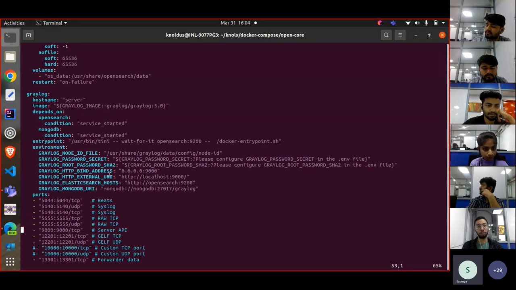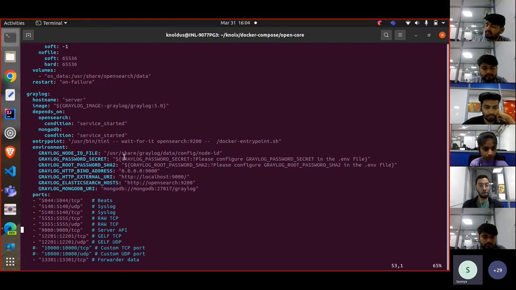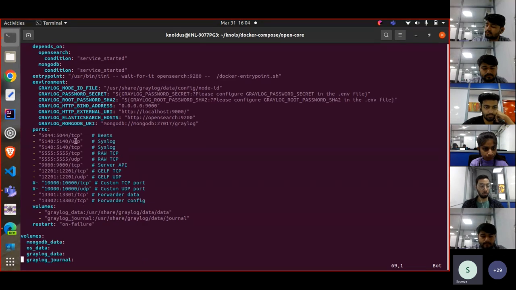And then we have to set the password secret and root password SHA value in our environment variable file. I have one .env file, and we can set these two values there, and then we are ready to go. We have different ports aligned for syslog, for raw TCP, or for GELF TCP. There are different ports that have been opened, and then we have volumes, and of course we'll restart it on failure.